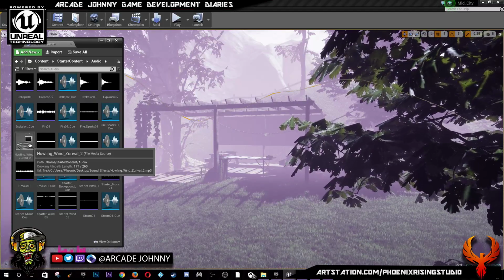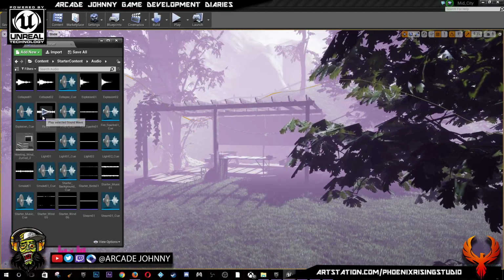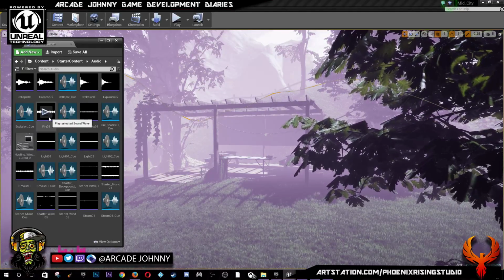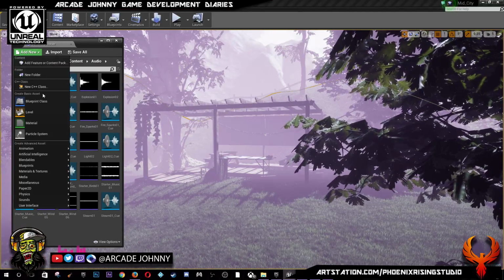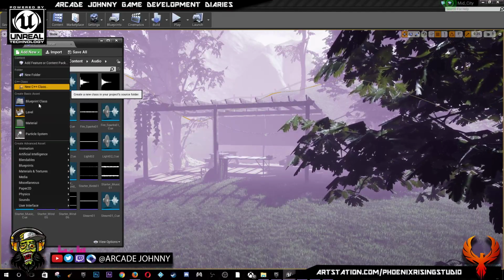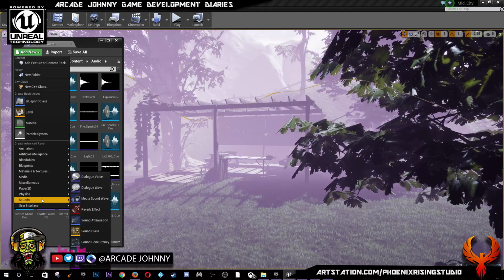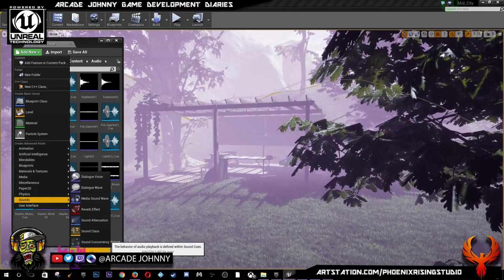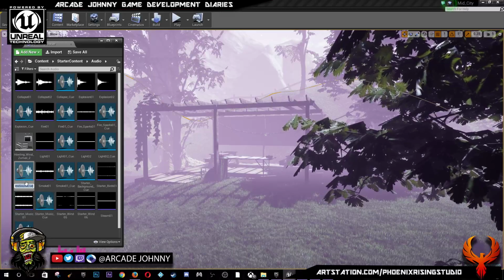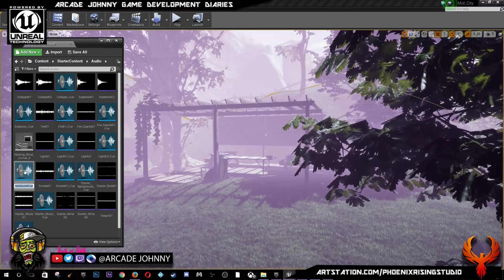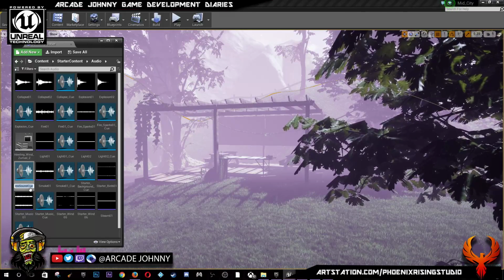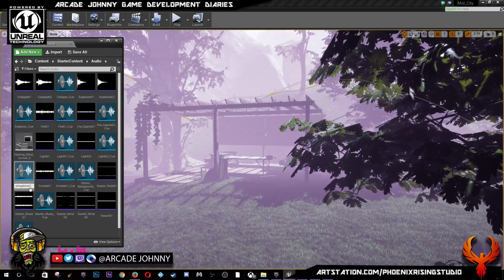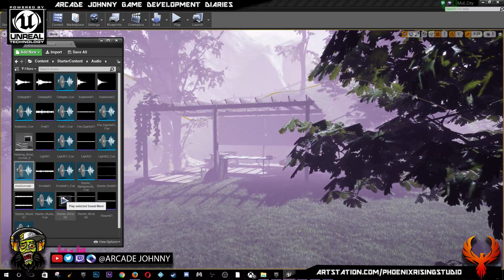Okay, so now we've got to fix this and adjust this to make it into a proper sound wave, I guess. Let's go to new, particle system, sound wave. Let's go into a new sound cue. There we go. Let's call that howling wind. Survival. Okay.